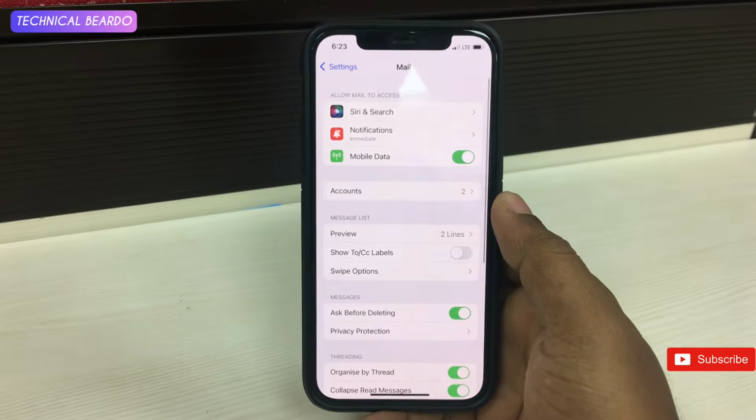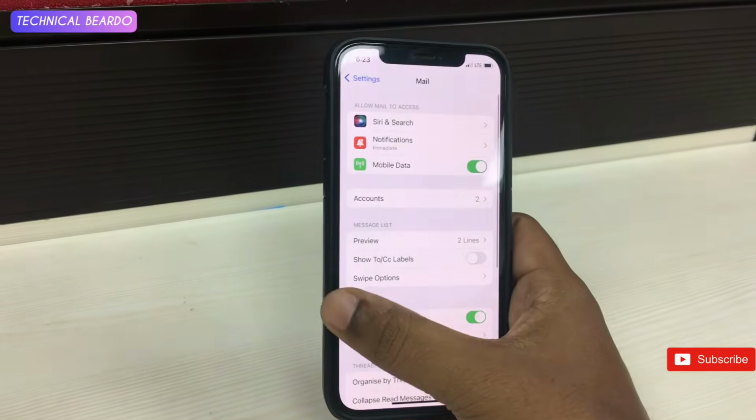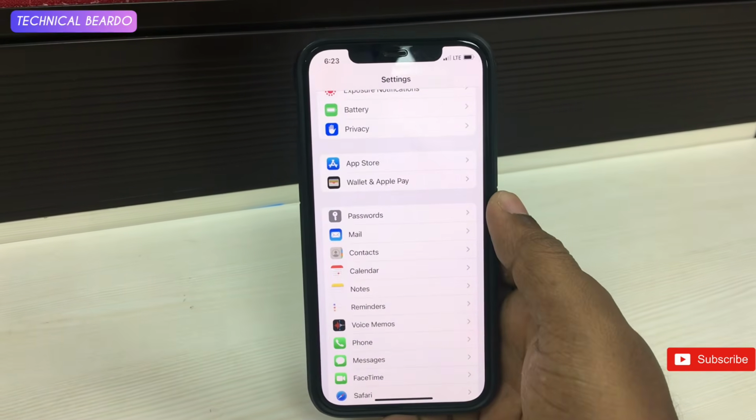So these were the three solutions or three options you can try to fix this error on your device.